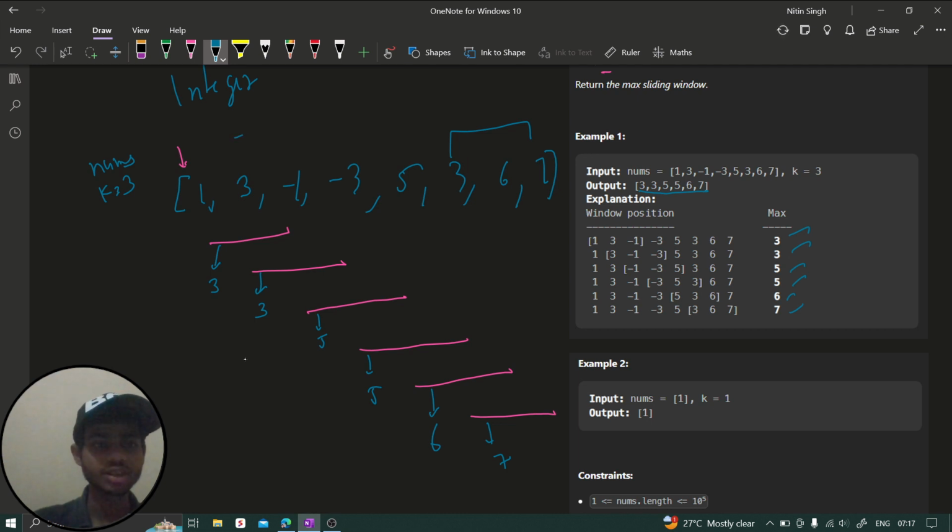We are given one nums array. Let me summarize this one. So we are given one nums array, right? And second thing, we are given one integer k. Now we need to take a window of size k, which we are given, right? We need to take a window of size k, starting from the very left to the very right. We have to shift by one position, and we have to keep going till we reach the last window, right?